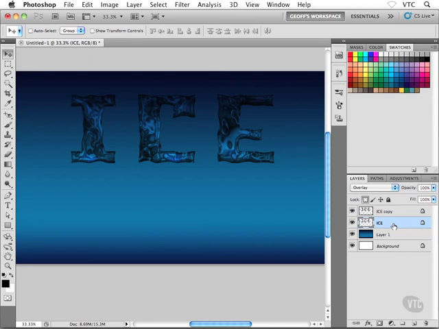Okay, let's finish off our chiseled ice text effect here. Hopefully you're enjoying this. I'm going to take the original ice layer, the original text layer, and duplicate them twice. So I'm going to select them there and then drag them down to the new layer icon, and I'm going to do that twice. Okay, great. So now we have 2 copies there.